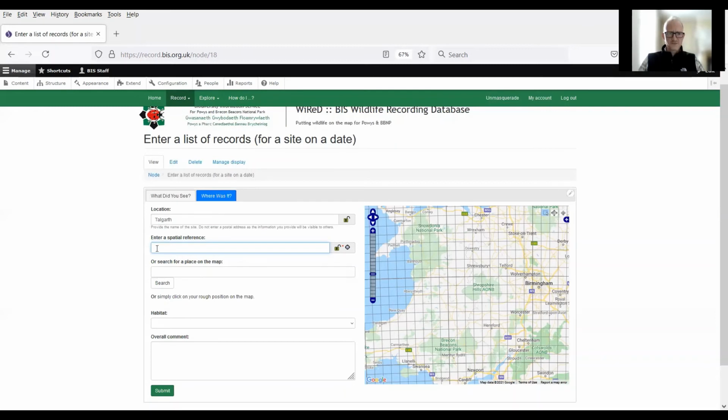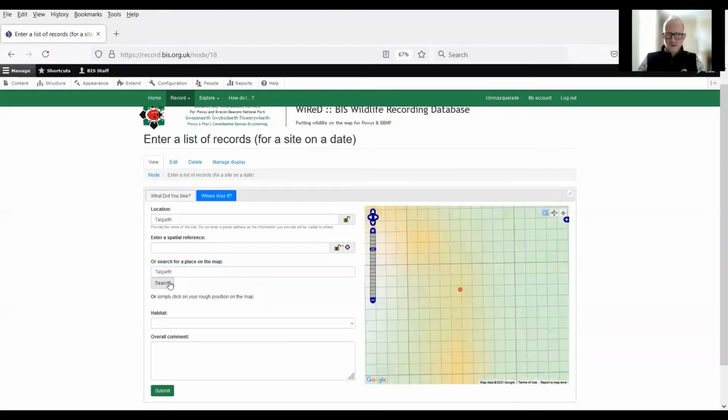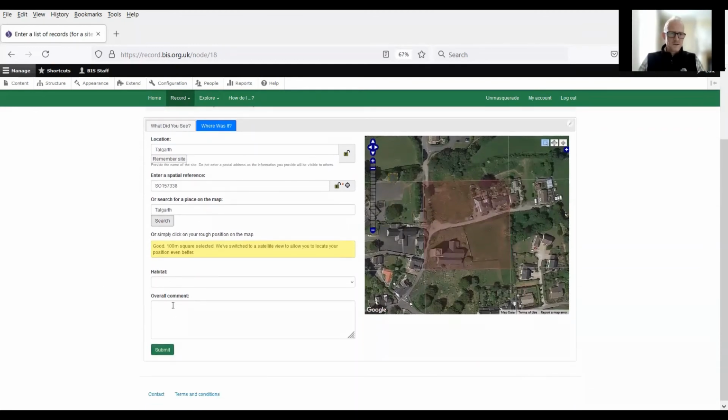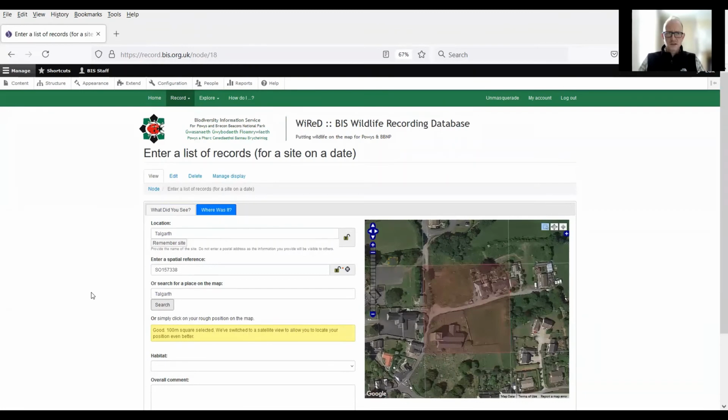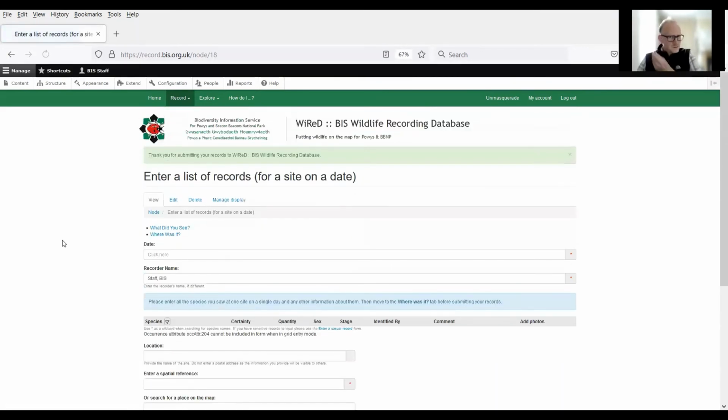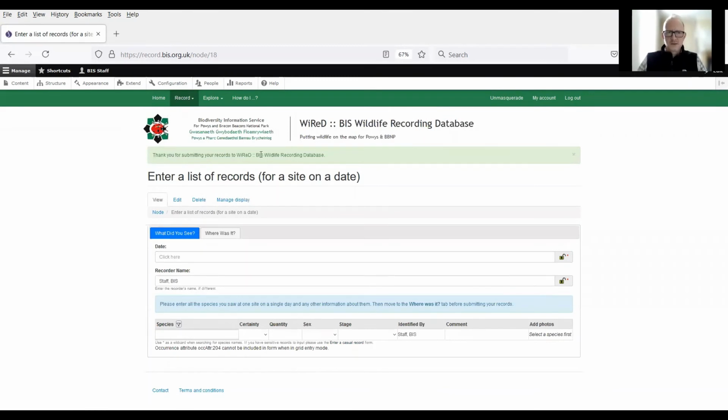Here's some that I did earlier. And again, if you're not quite sure, you can use the map function, Talgarth, and search to pinpoint where you saw those. So for example, churchyard. And again, it'll give you a grid reference, spatial reference there. Fill in the habitat and any comments, and then you can submit your records. And both of those will be listed with that location. And again, you get the message, saying thank you.